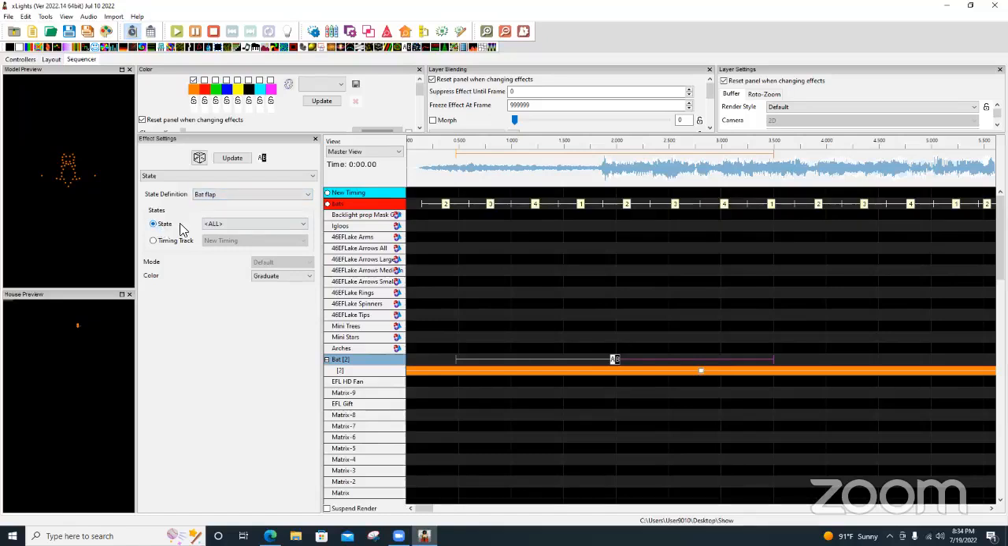Just like with a face, you can pick a particular phoneme. This you can pick a particular state. But if you want to do a track, you can actually point to the track and pick it up. And as it goes, it's going to alternate between 1, 2, 3, 4, 1, 2, 3, 4.